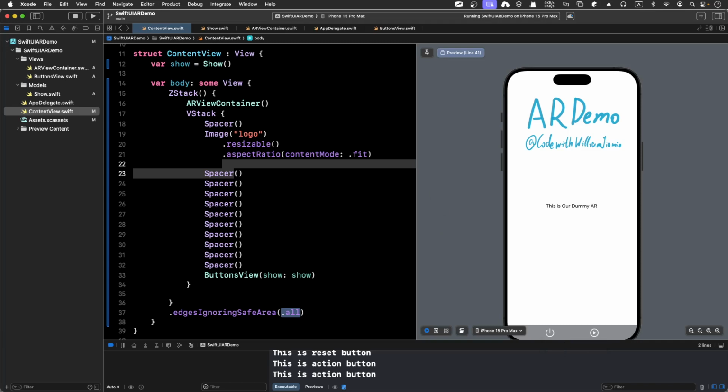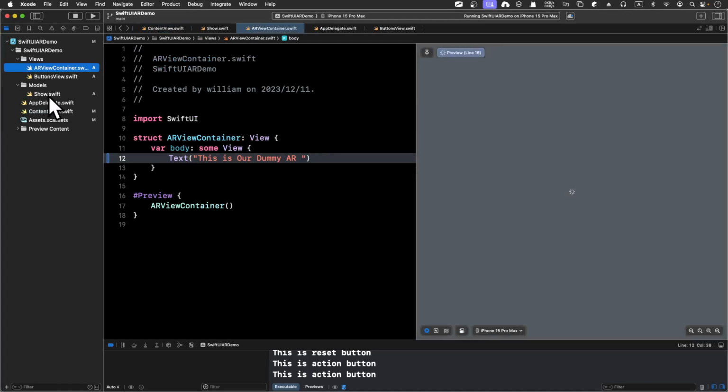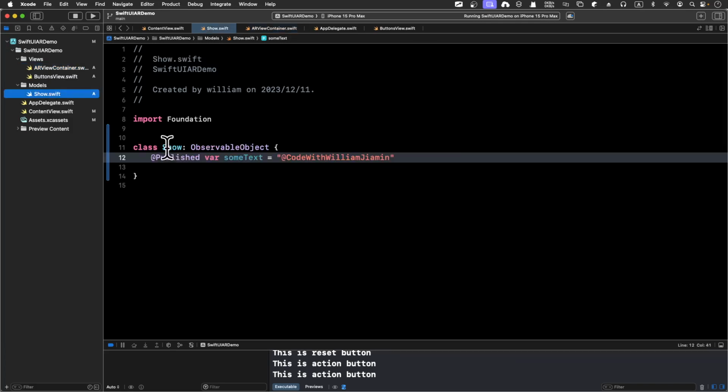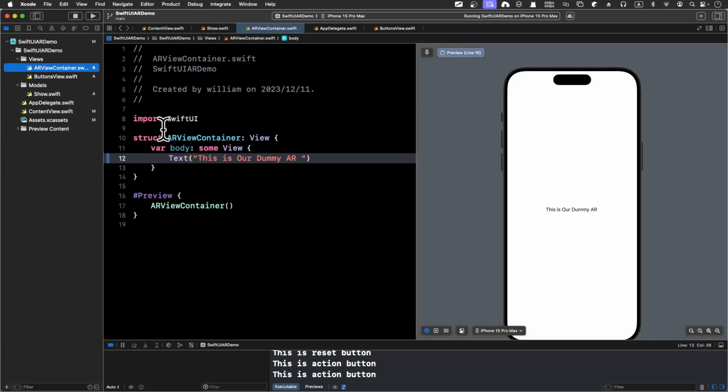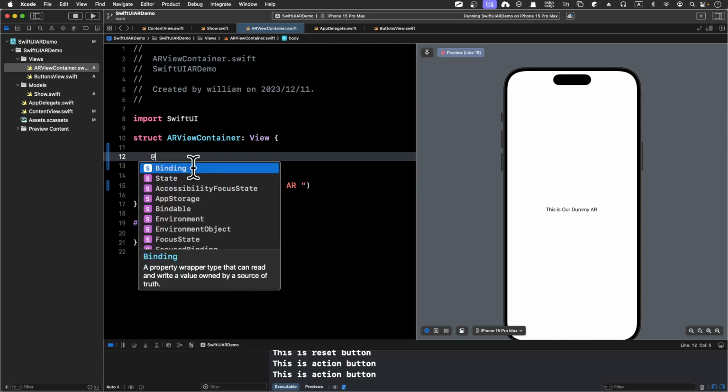it's not actually showing up in the augmented reality view. That is because we haven't updated our AR view container here. We just used this show to handle logic, but we haven't updated. Remember, we got this show as a published, so we can use observed objects to actually receive the update information here.